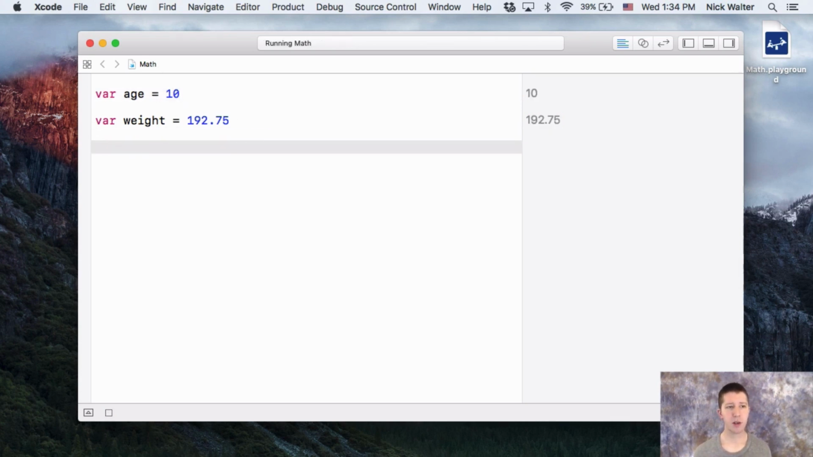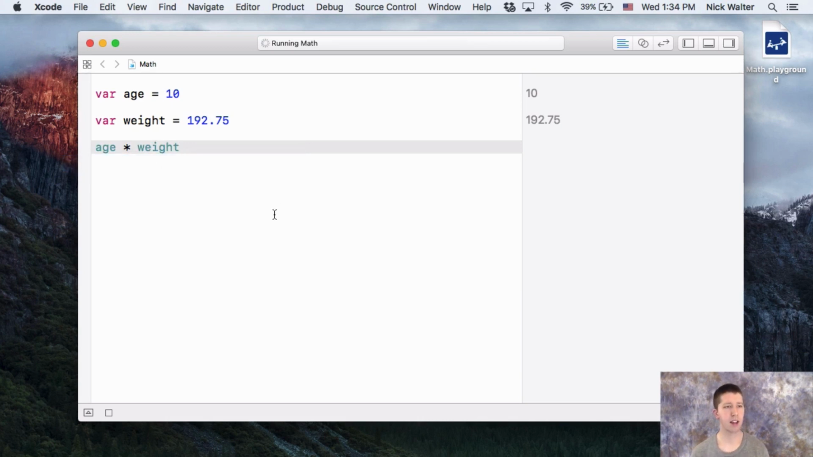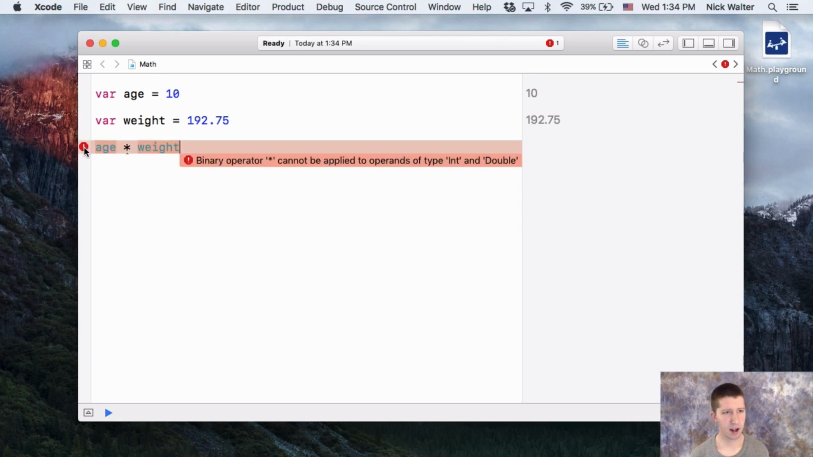So if we want to do math with these two things, look what happens if I say age times weight. Okay, I do these two things, and we get this big error from Xcode. So let's click on it and see what the problem is.